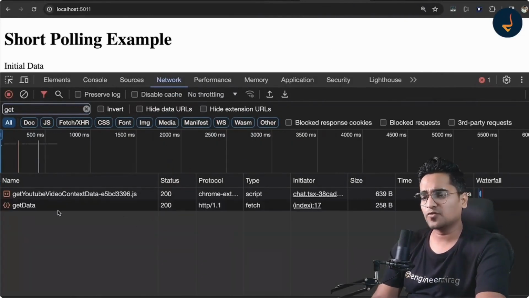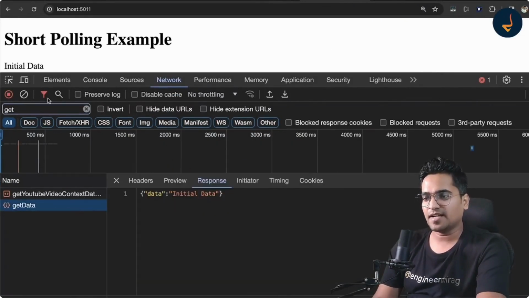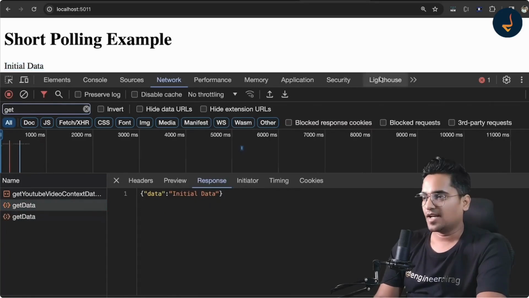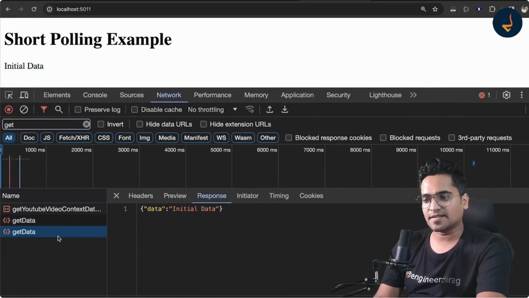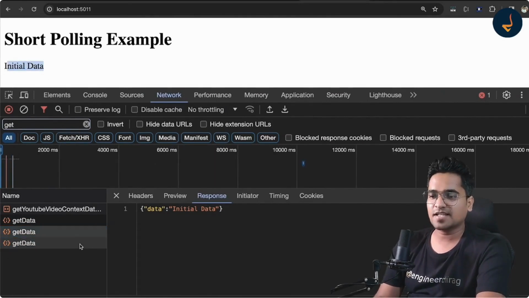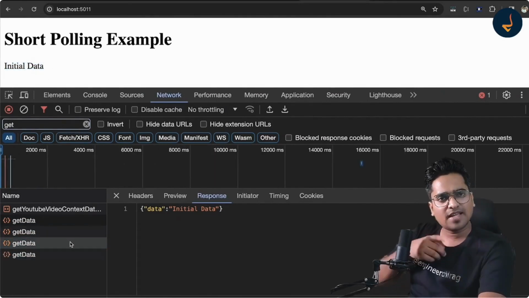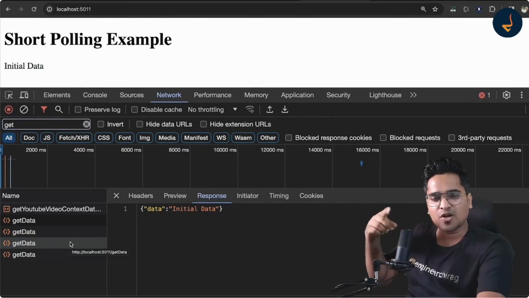So we'll wait for a few seconds. We see the get data request went and the initial data got printed. Now after some time another request went and the initial data got printed again. Because there is no change in the data, you won't see anything reflected in the UI.